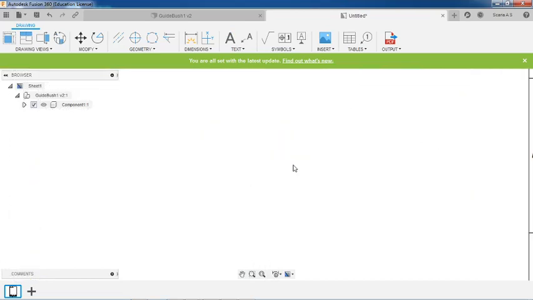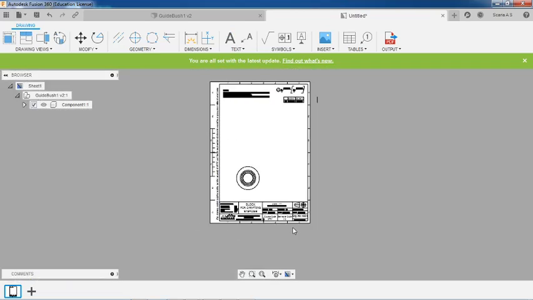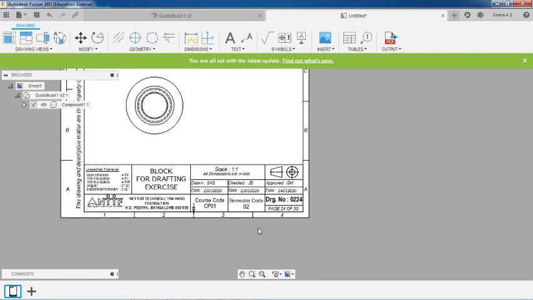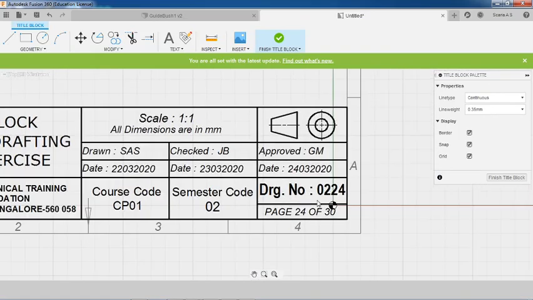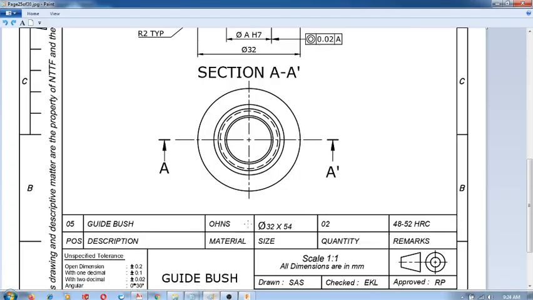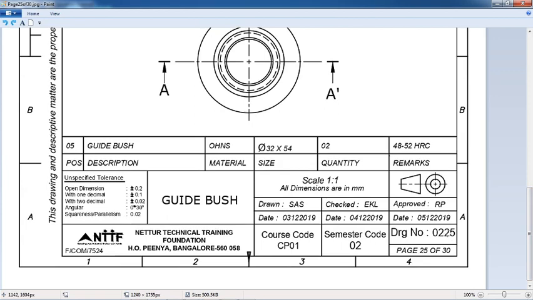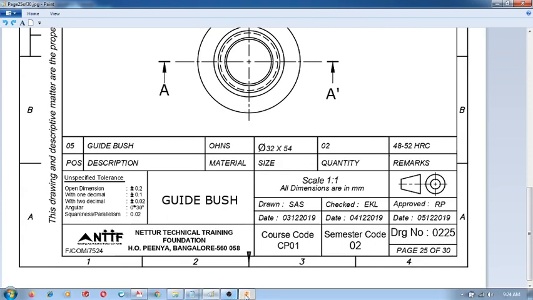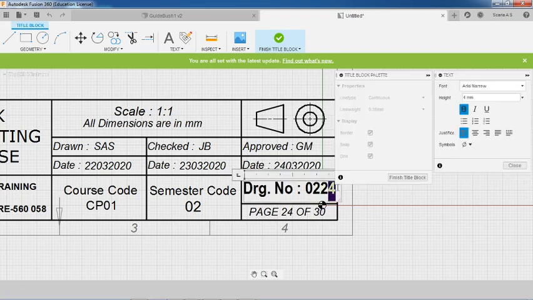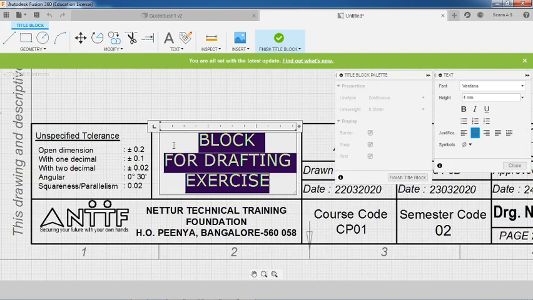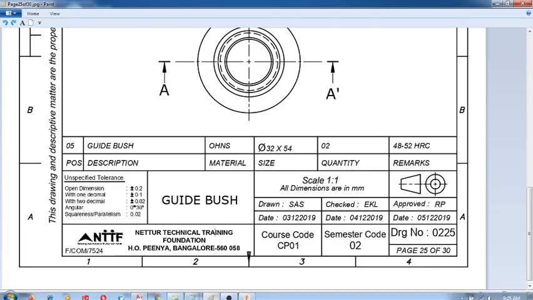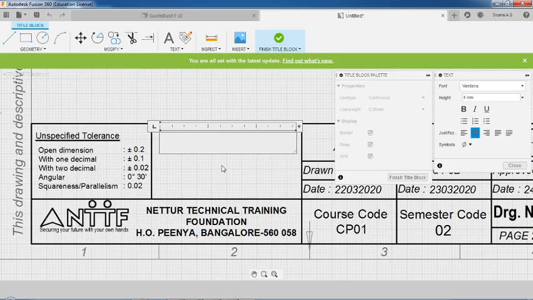Finish border. Now we will edit the title block. We will edit the title block here. So go here, right click, edit title block. First of all, we will edit the number. This number is 0225, then this is 25 of 30. All these things we have to edit. Then this name is guide bush.